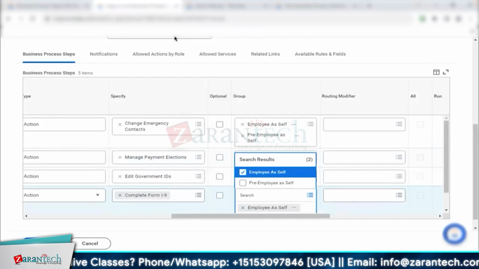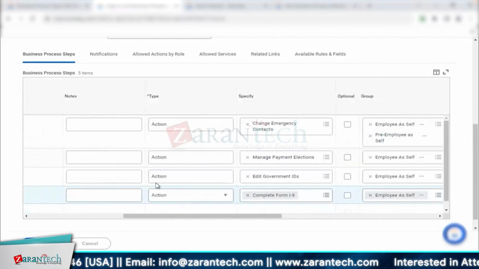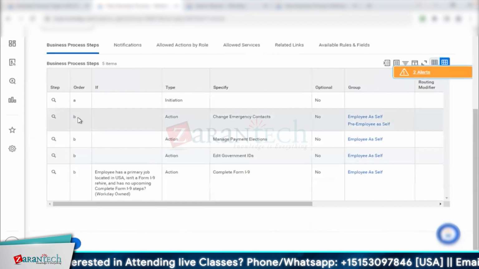Yes, the group column is the security group, Usha. And let's save it and see how it looks. So now your onboarding process has 4 steps.